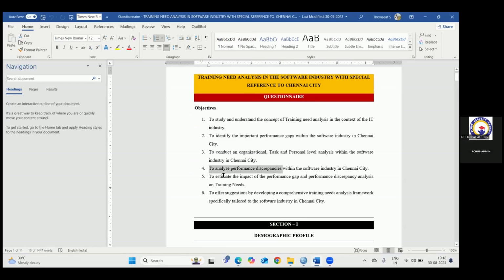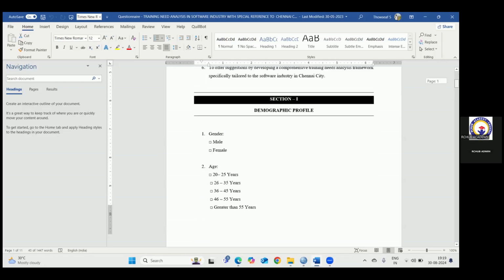For each and every objective, from the third objective to the fourth objective, we need to have a separate section in the questionnaire. Then only we may be able to satisfy the audience during the viva, because at the end of the day, they will be asking how you have fulfilled your objective one, how you have fulfilled your objective two. So we have to be in a position to say that I have made a separate section in my questionnaire that deals completely with objective 3 or 4. That's how this questionnaire is framed.